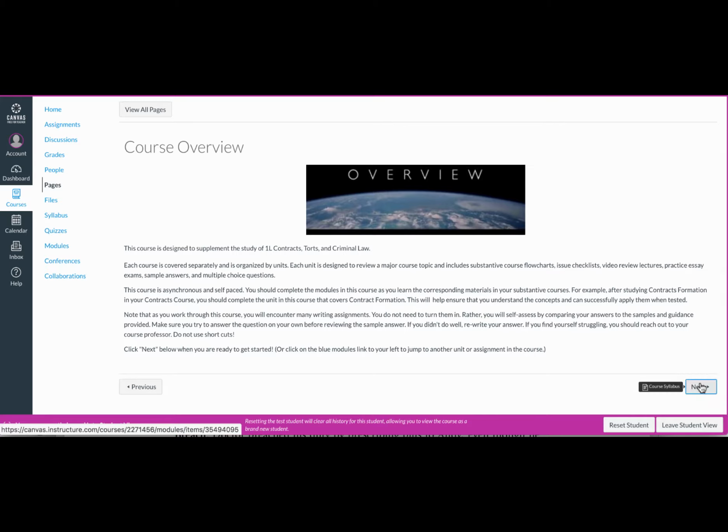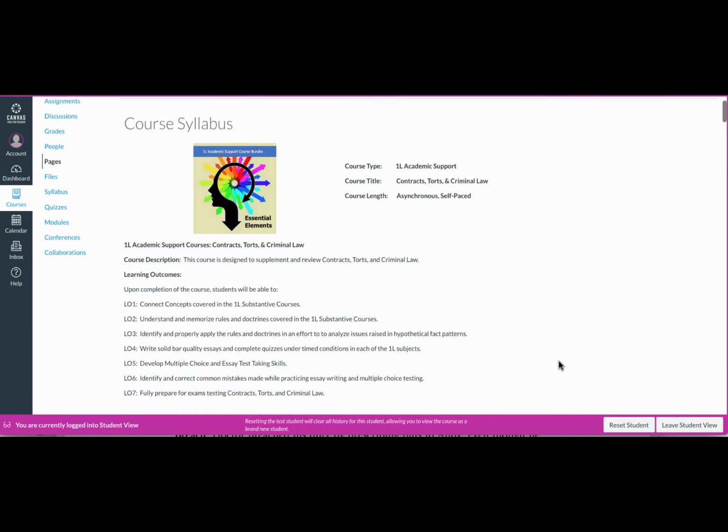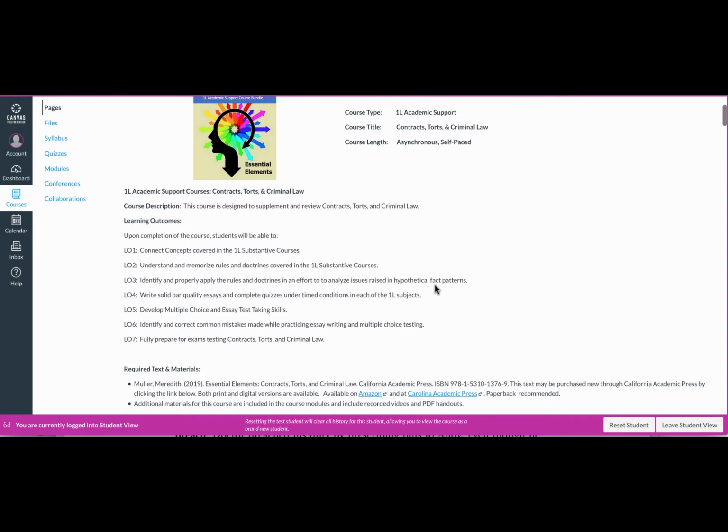From there, they click next, and it takes them to their course syllabus, and it lets them know what the entire course is going to look like. Here we've got our learning objectives. We want to develop their multiple choice and essay taking skills, which is primarily what we want to do, and fully prepare them for exam testing in contracts, torts, and criminal law.